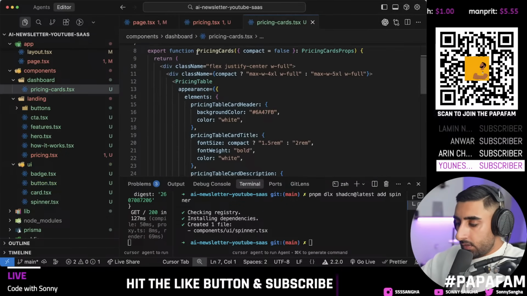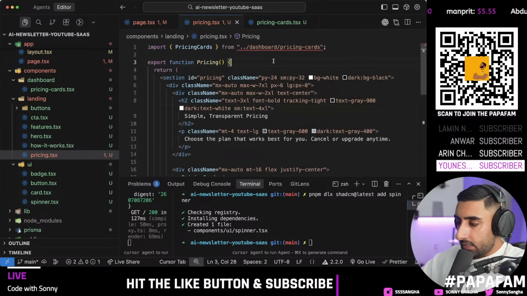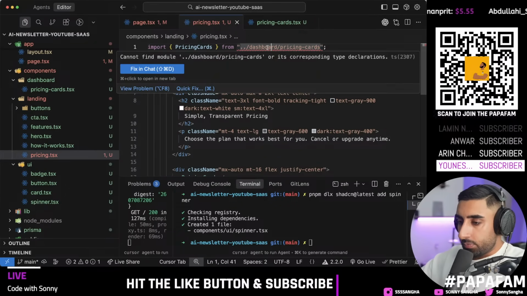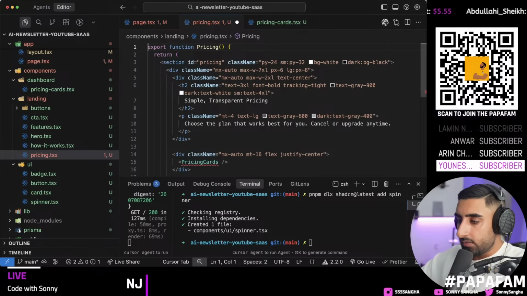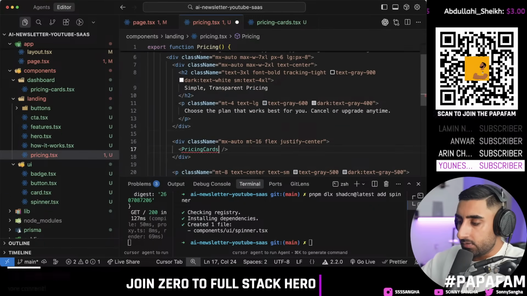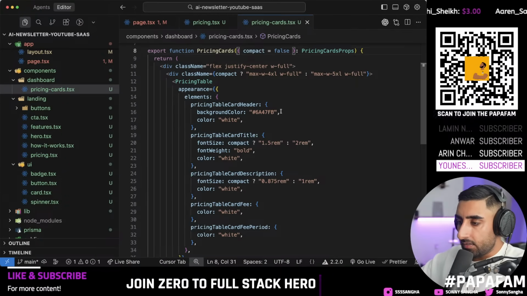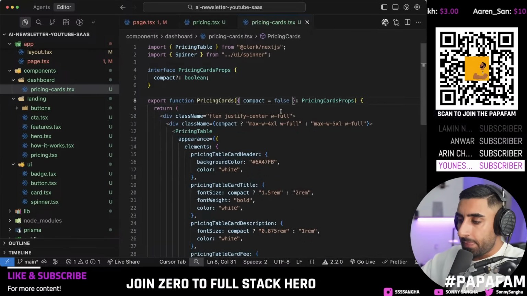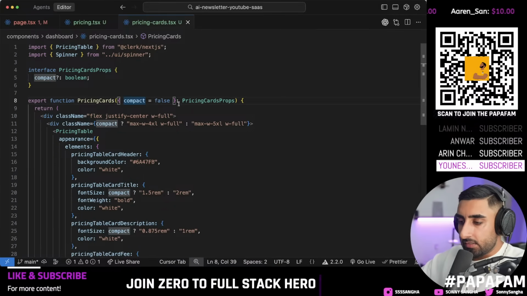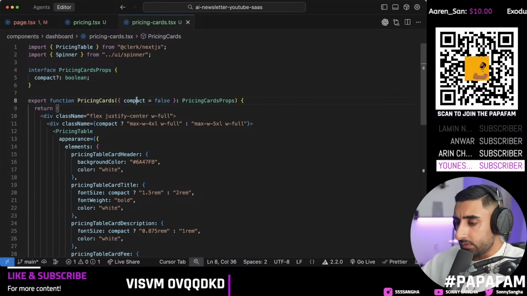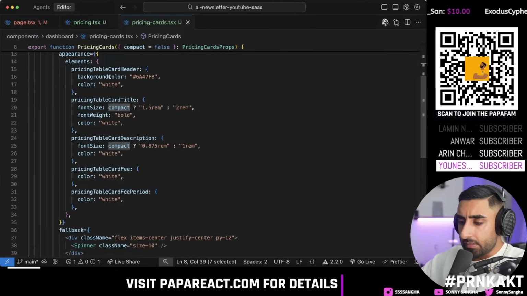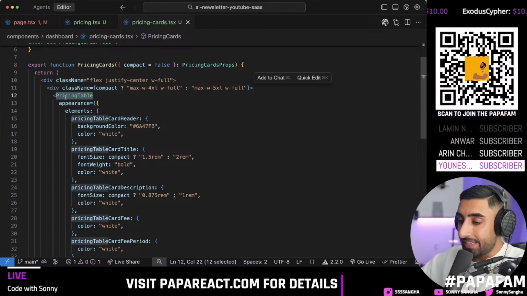Okay. So we go back to pricing and now we can see we've got the dashboard pricing cards. So if you can't see it, what I recommend you do is you delete that and you simply do the import. And sometimes it just takes a second for TypeScript to kick in. But let's start with the pricing cards, okay? By default, the compact size is false. So that's for our own customization. And then basically we're styling the pricing table based on it.